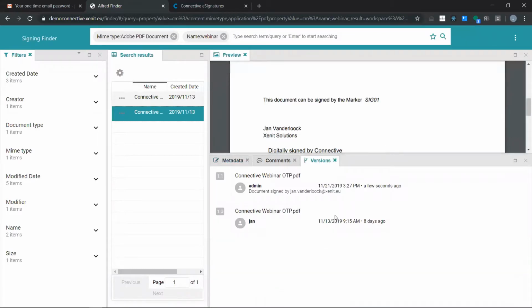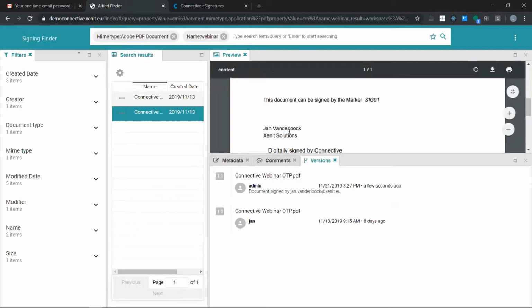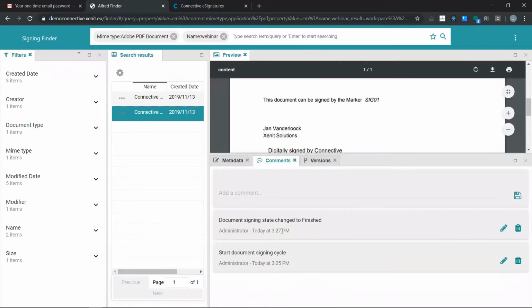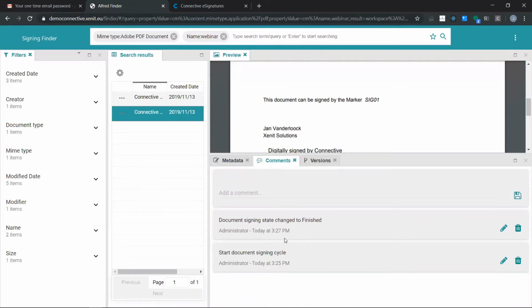We can see that there are now two versions of the document in the Alfresco. And of course, same procedure as before, 2 lines of comment were added by the signing procedure in the Alfresco to record the signing cycle.